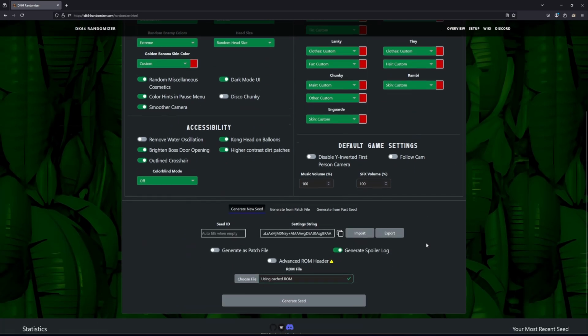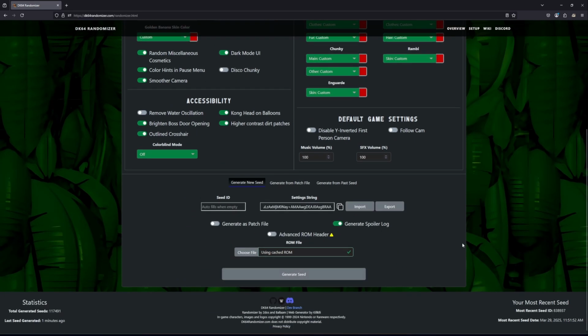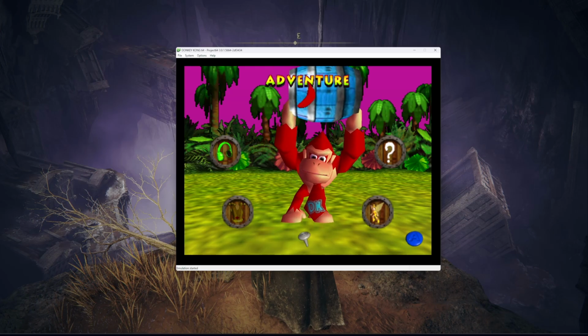But for our purposes here, I'm going to generate a seed. And then we're going to jump into DK Isles. I'm going to show you guys everything that you can do in the early stages of the game, the Sphere Zero stuff that you can do in your seed when you boot up DK64 Rando for the first time. So let's jump into that. Okay, so we are here.